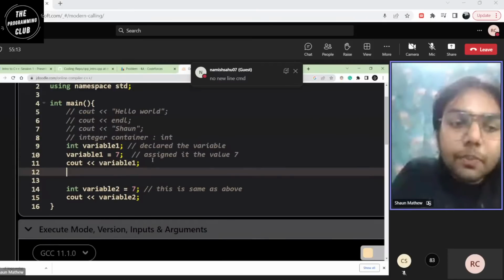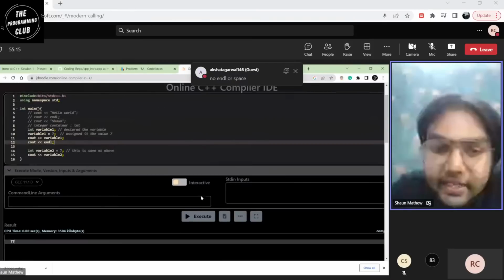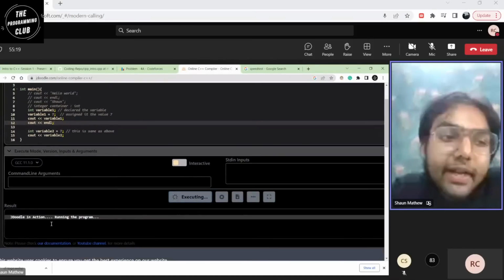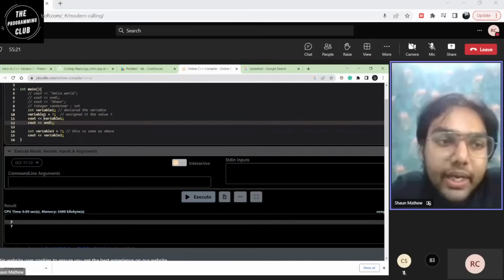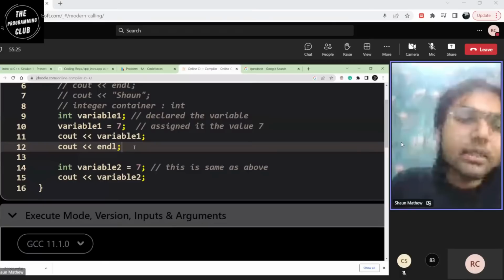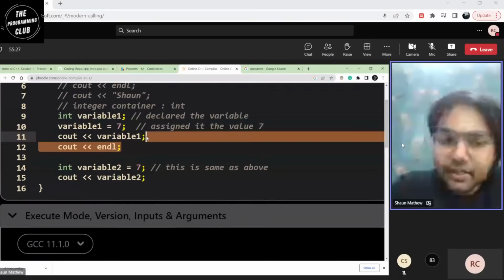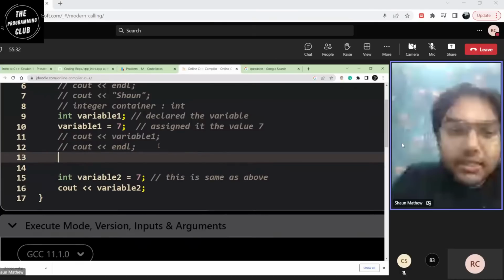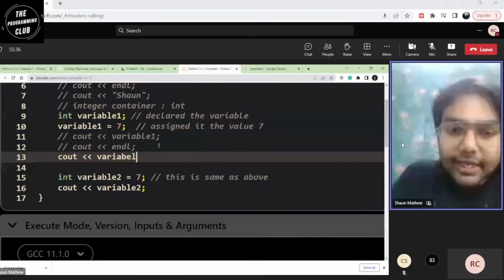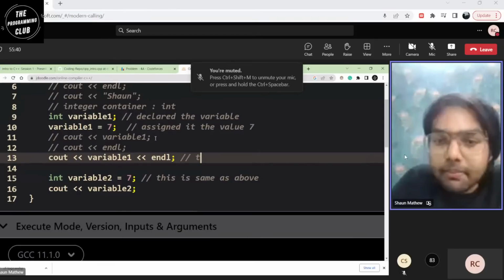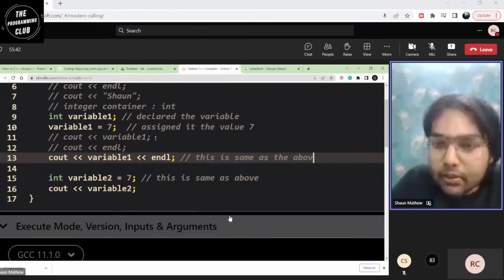So one way is to print out the endl, that is the ending line. So if I execute it now, it goes to the next line. But doing this twice like this seems a little ugly, I would say. So one better way to write it is to remove this. You can write it in one shot as variable 1, and you can just write endl. So this is same as the above 2 lines.